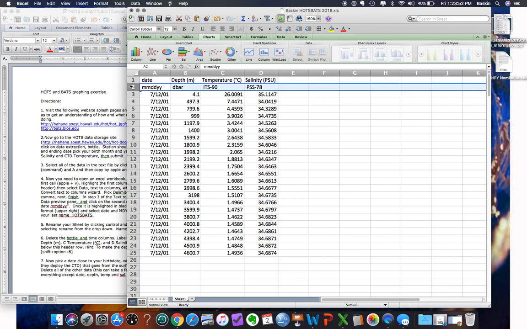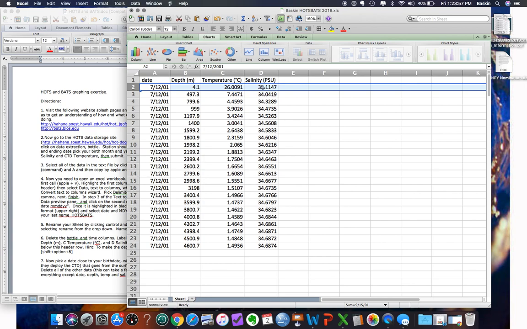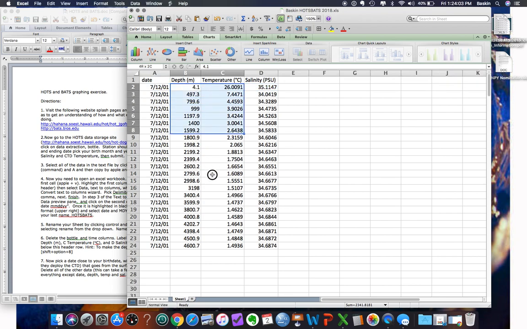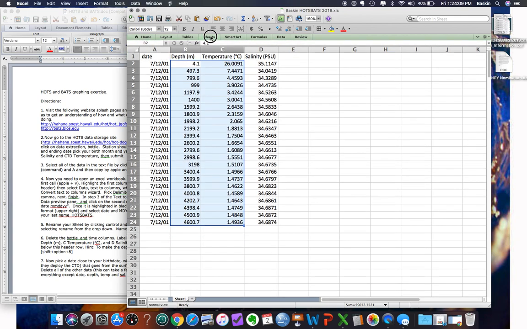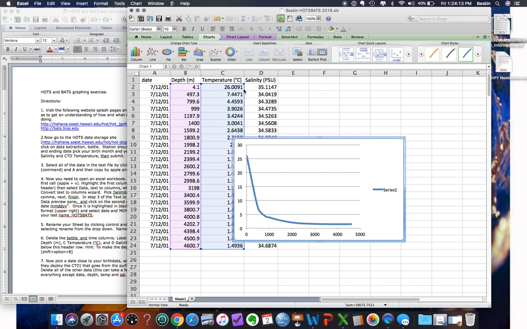Oh, you know what else I don't need? I don't need this whole row. And so now I just have depth, temperature, and salinity. So now it's time to graph. My first graph, I want to do depth versus temperature, so I'm going to select just that data. Notice I didn't select the headers. In the Charts pane right here, I'm going to select Scatter, Smooth Line Scatter, and that gives me a graph.